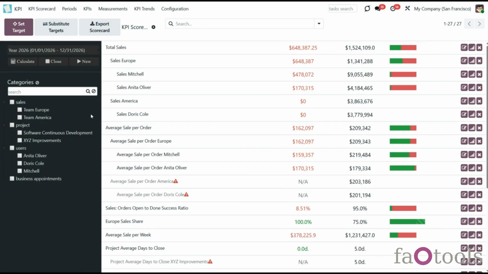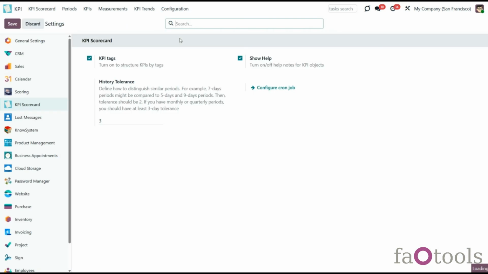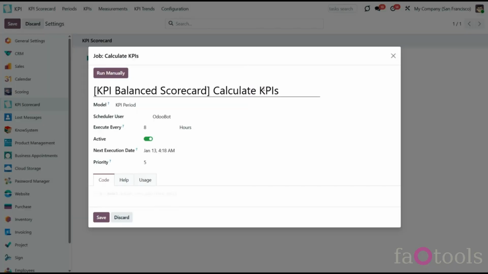You can change the frequency of the automatic KPI calculation. For that, go to Configuration, Settings, click Configure cron job. In the field Execute Every, choose the number and type of period the actual KPI should be recalculated. Then click Save.